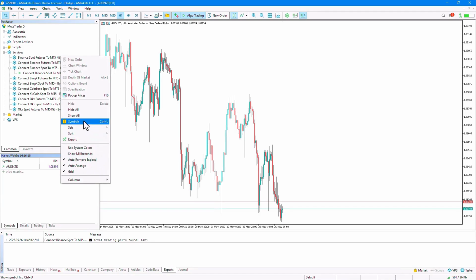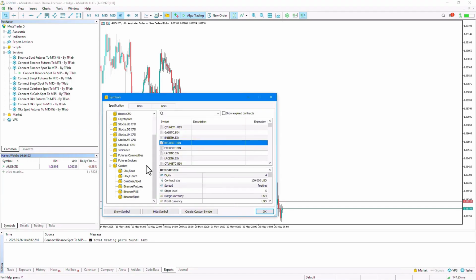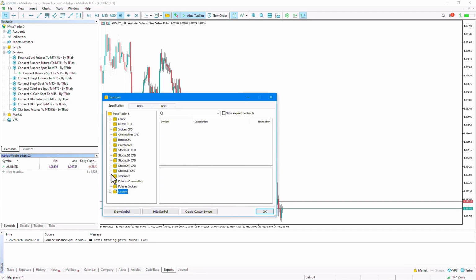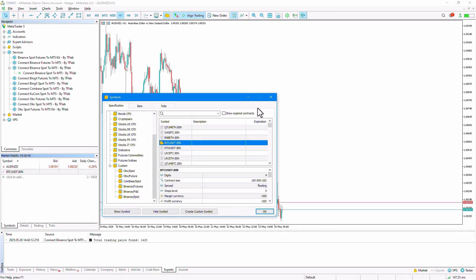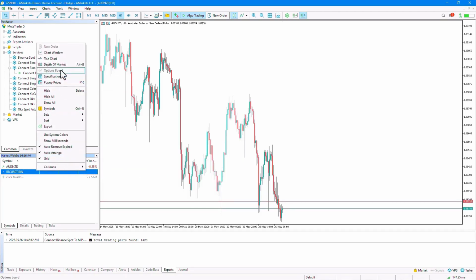I go to the symbol section, from the Market Watch section. From the Custom section, I go into the Binance Spot folder, where I am able to see a variety of different pairs, and then I can select the specific pair that I want to use. I select BTC USDT and then I open its chart.